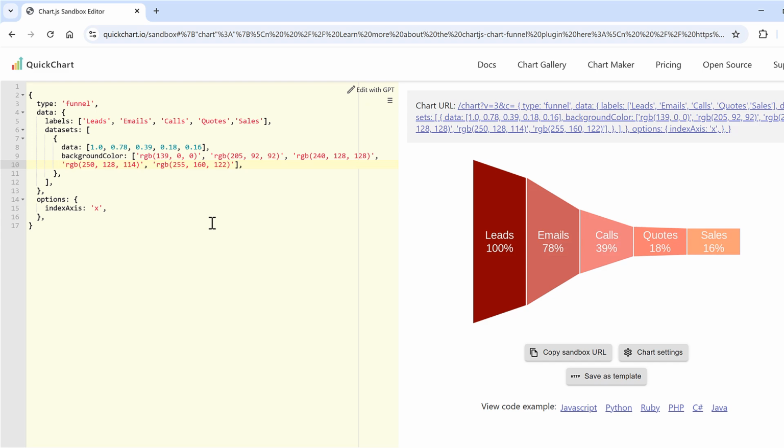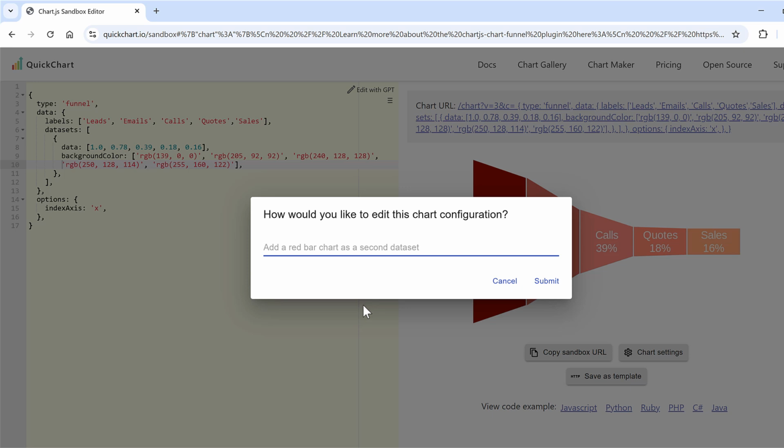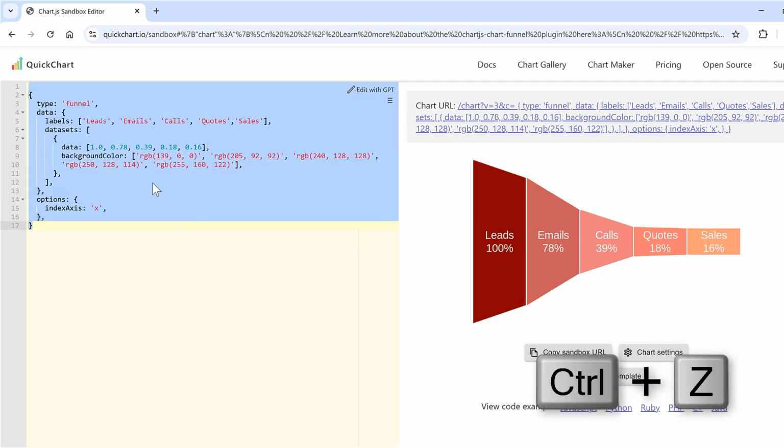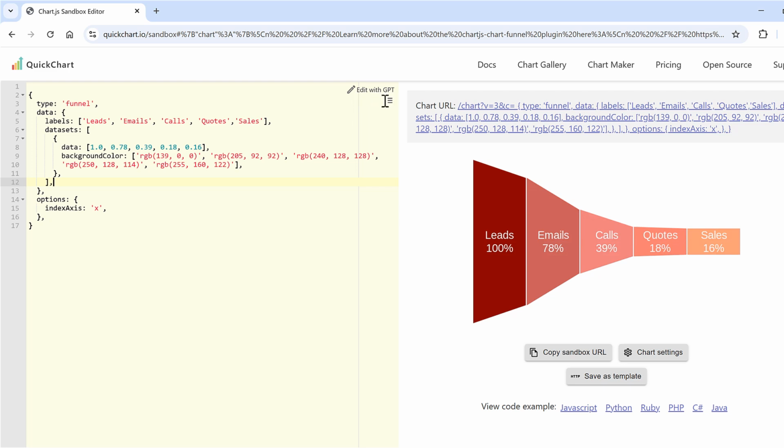Now this doesn't always work perfectly. For example, if I try font size and then submit, it puts in a code here which looks reasonable, but if I try and change this, it just doesn't do anything, so this must not be correct. I'm going to undo that. So the ChatGPT part is helpful, but it doesn't always work correctly.